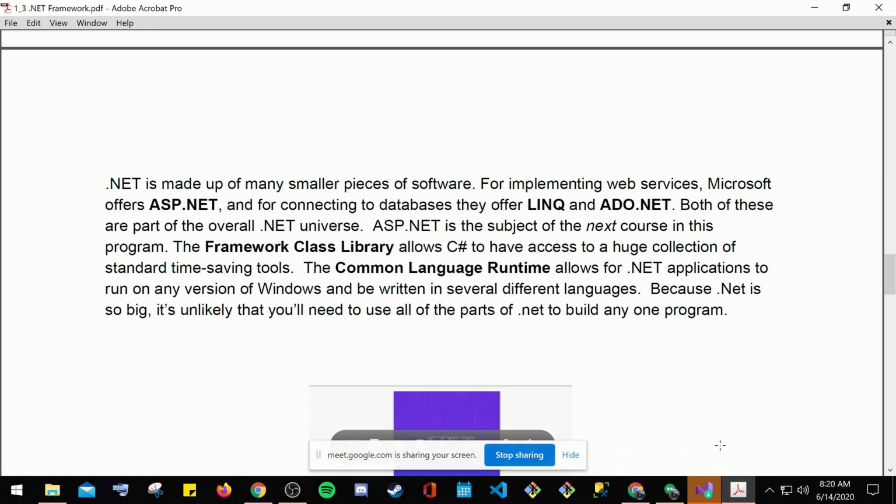So .NET is made up of many smaller pieces of software. For implementing web services, Microsoft offers ASP.NET, and for connecting to databases, they offer LINQ and ADO.NET. Both of these are part of the overall .NET universe. ASP.NET is the subject of the next course in this program.